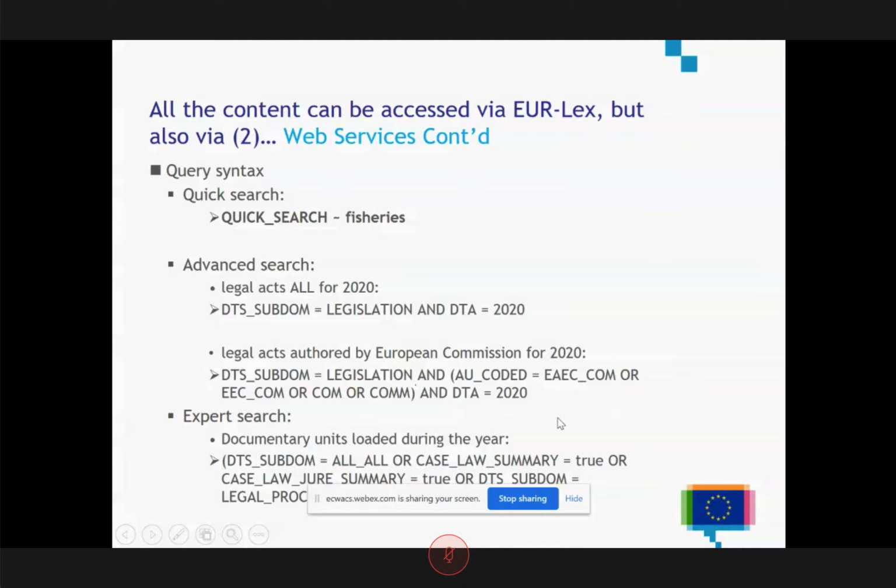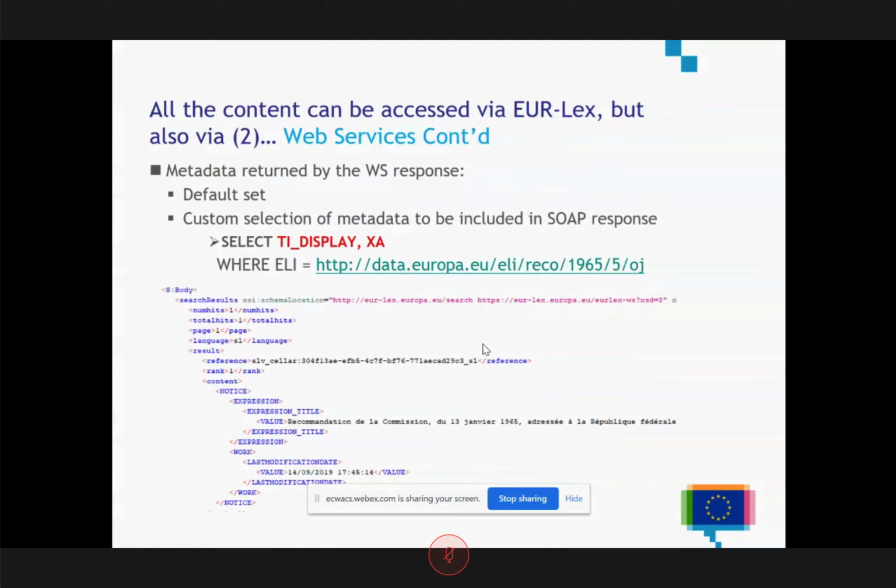Or it could be any expert search query that you could execute via the expert search. For instance, the query here, I'm not sure if it can be seen or not, is actually the query we used to find the number of documentary units loaded since the beginning of the year. And every one of these searches could be transformed into an expert search, and of course can be used in the web services envelopes.